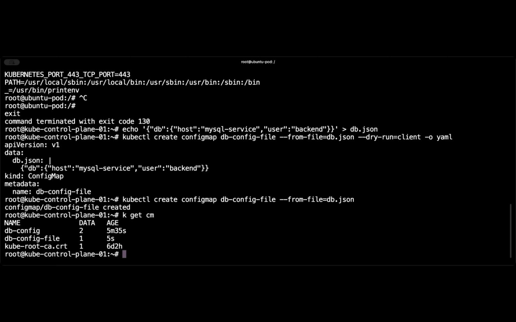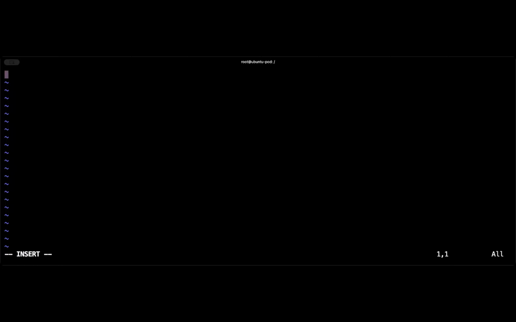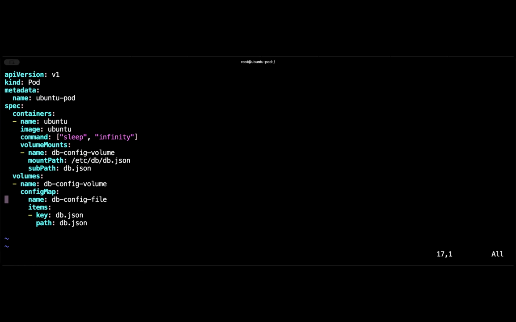So let's create another definition. This time let's name it ubuntu-cm-mount.yaml, and here as name we can also name it ubuntu-cm-mount, which means config map mount.